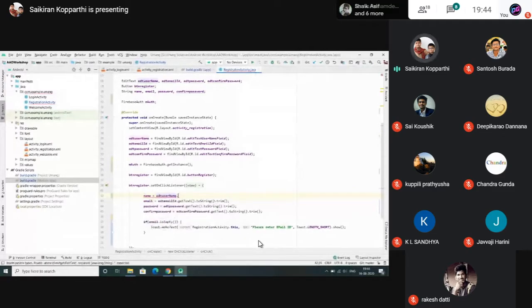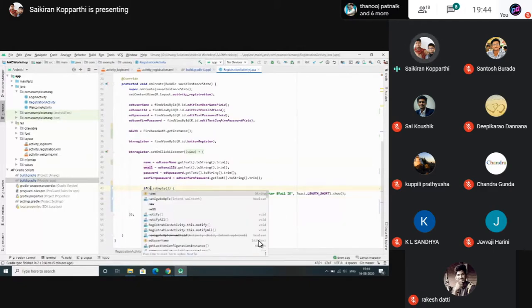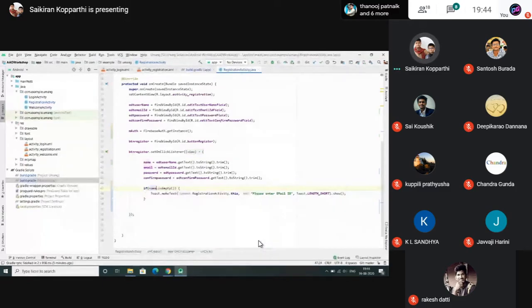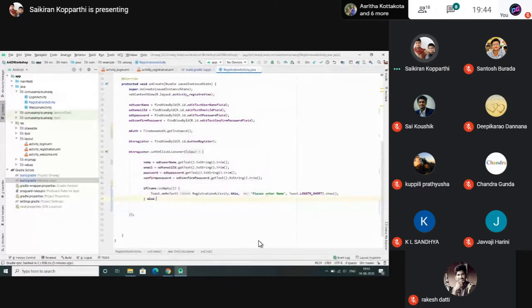Username dot get text dot toString dot trim. Trim is nothing but, for example, if any empty spaces or blank spaces are there, Java will automatically trim them. Now name dot is empty: please enter name. And then else if, like an else if ladder. I think you're familiar with the else if ladder.